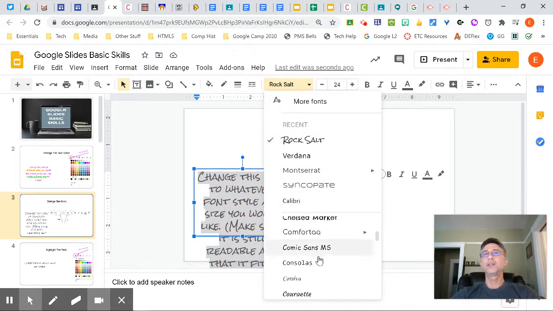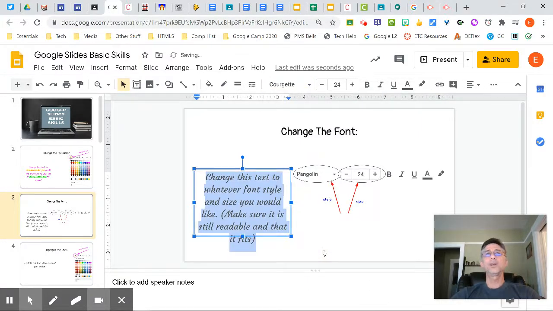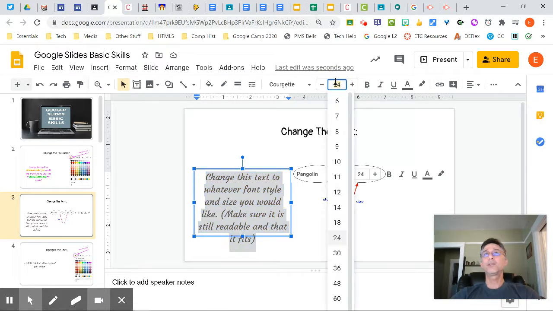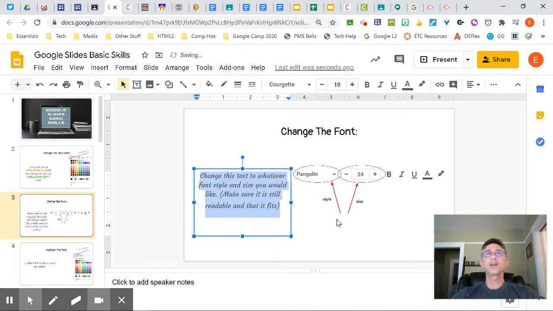Let's go down here. Let's just pick this one. Okay, that looks nice. And I'm going to change the size. I can either click the decrease and increase buttons, or I can just click in there and change the size like that. I can also do things, of course, like underlining the text or bolding it, or I can take those off. I can also use italics. But remember, whatever you do, you have to have the text selected before you do it.